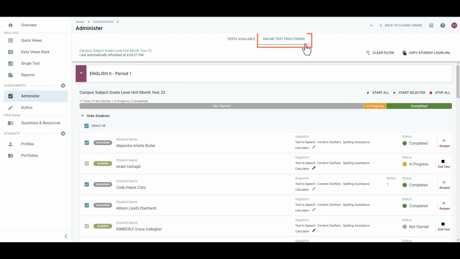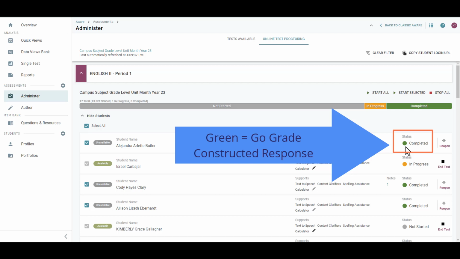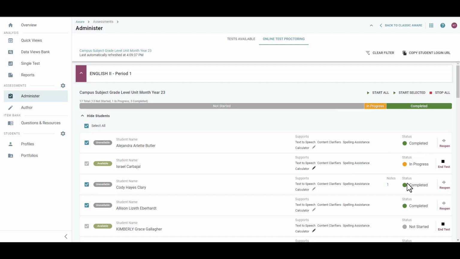For my online test proctoring screen, when I see that a student has completed a test, again, that green completed, green stands for go, grade the constructed response. So when I see that green completed, before I'm going to be able to look at any data in quick views or single test analysis, I need to go grade the constructed response. To grade the constructed response, you'll click on Administer.